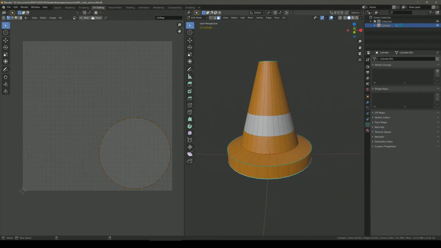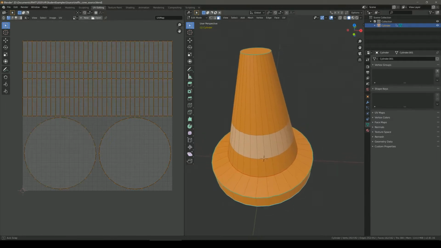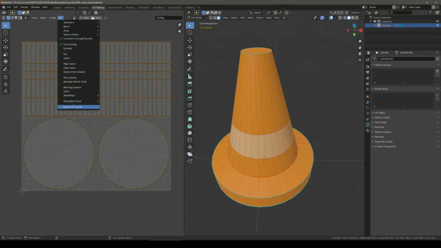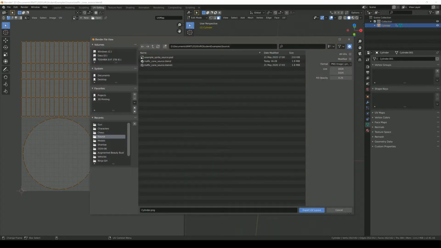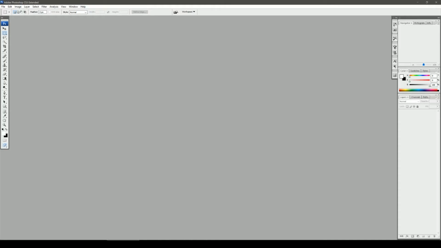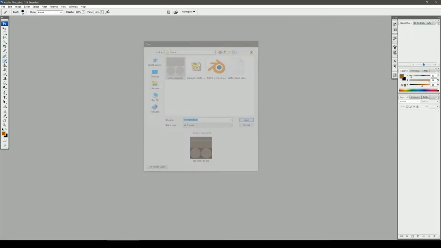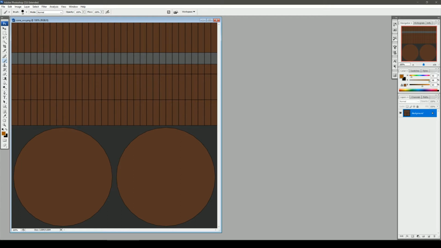And so let's select the whole thing and export the UV map so we can begin texturing this. So we can go UV, export UV layout. We'll call this the cone UVs. It's going to save a PNG at 1024. Export. Okay, then I would go to Photoshop and open that. Okay, here's the cone UVs image. I'm going to open it up in Photoshop. This is what we get.